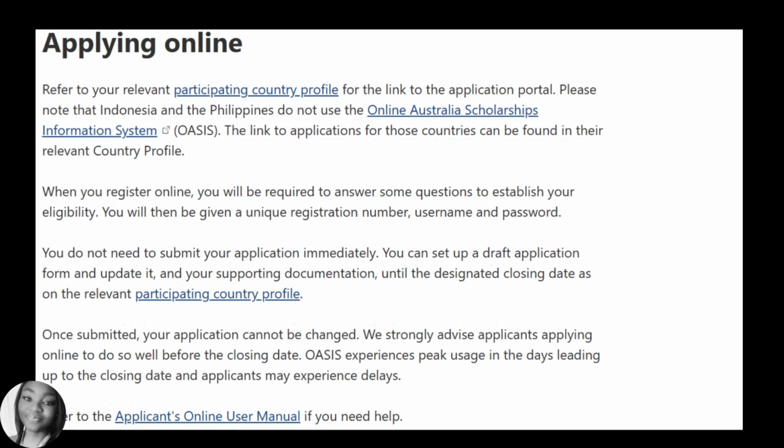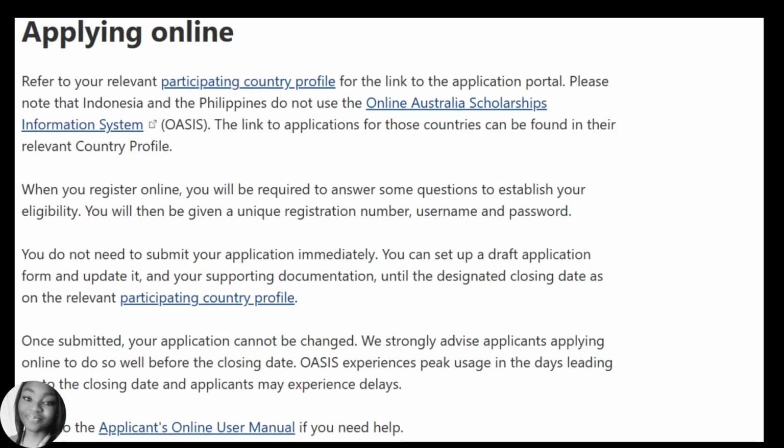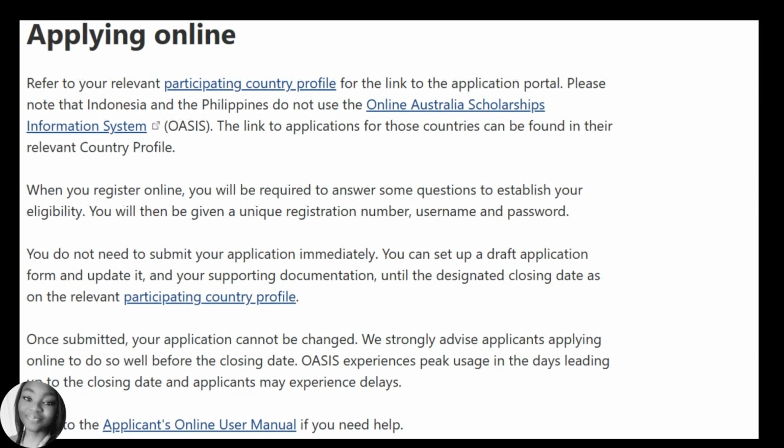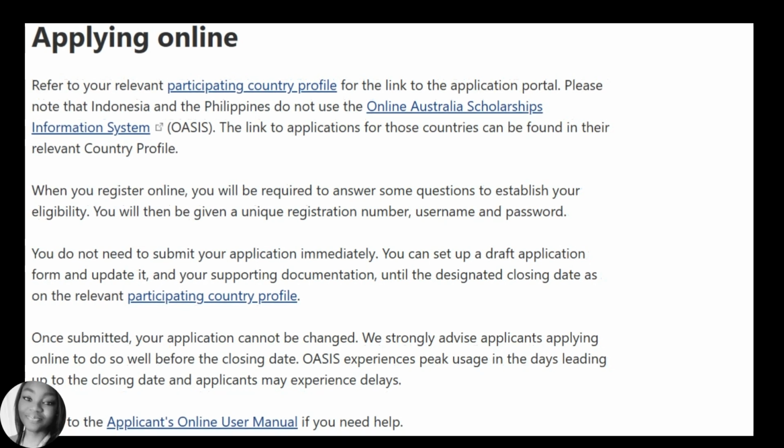So there is the opportunity to apply online, and this is through the OASIS portal, which is the Online Australia Scholarships Information System. If you click on the blue highlighted Online Australia Scholarships Information System, it will lead you straight to that website. I will still drop the link in the description section so you can have a look.